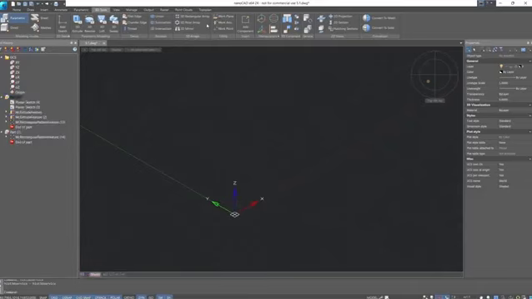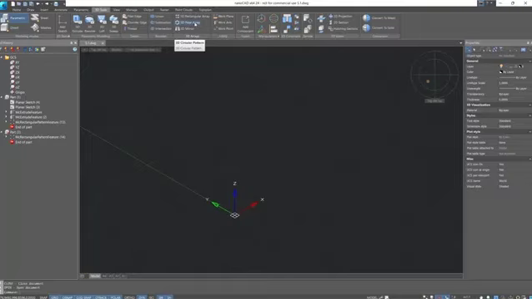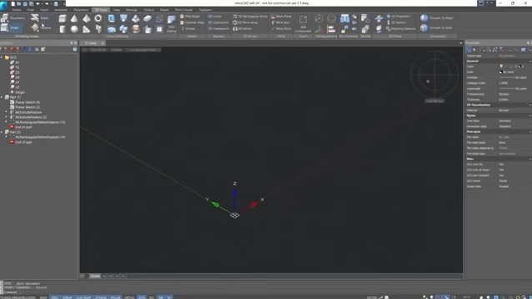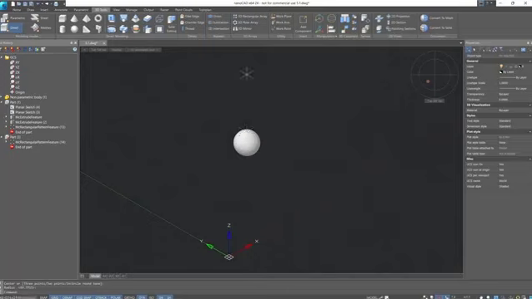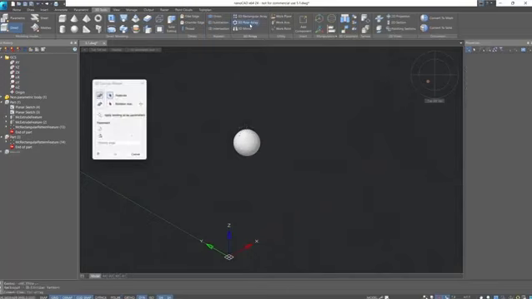The difference from the rectangular array is that the elements are copied not along a selected line, but around a specified axis. For instance, let's create a sphere using direct modeling. Activate the command. Choose the element to copy and the rotation axis. It could be a face of a body or a standard or custom axis. In this case, let's use a standard axis. For instance, choose the Y-axis.